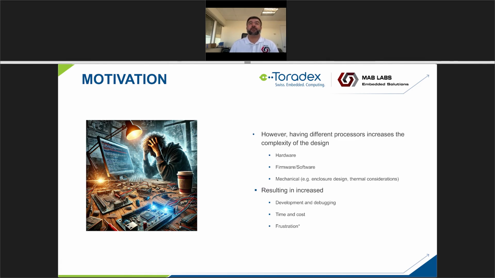And also from a mechanical point of view, we have to consider that there are two different chips. They may have different thermal properties, they may need different thermal adhesives, and the enclosure may affect the design as well. And of course, the firmware and software is always going to be there, we have to have two pieces of firmware and software.